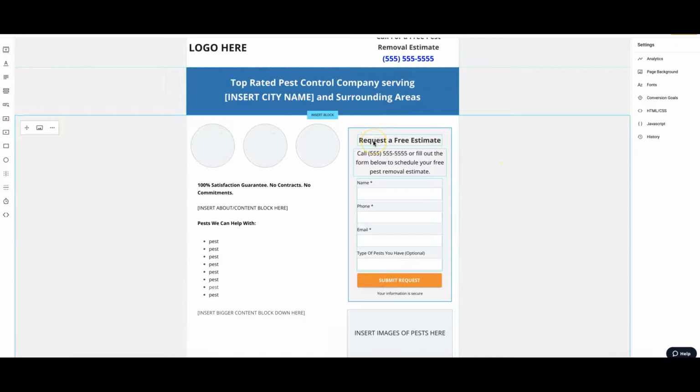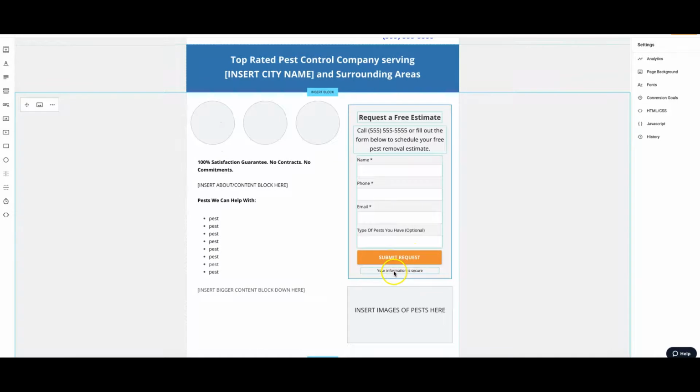And we have our call to action here, which is request a free estimate. I would definitely split test this to get it even higher. You could get rid of pests or whatever. Call 555, whatever, put your number in here, make sure it's click to call, see how I hover over it, there's a link. Fill out your form below, schedule your free pest removal estimate. All right, submit request, and this is also important. Your information is secure. So you have to make sure that you have some kind of thing here that's letting these people know your information is safe.